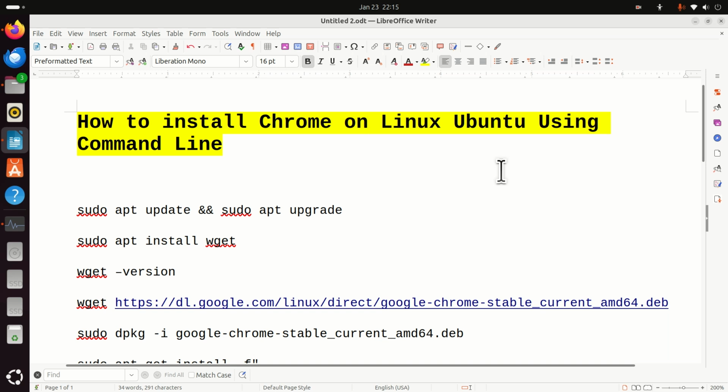Hello everyone, in this tutorial we explain how to install Chrome browser on Linux Ubuntu by using command line. But before we start with installation, let's first address the following question. Namely, some of you might ask me this: why do I need to install Chrome by using command line? Because I can simply go to the Chrome website and I can install it by using several mouse clicks.